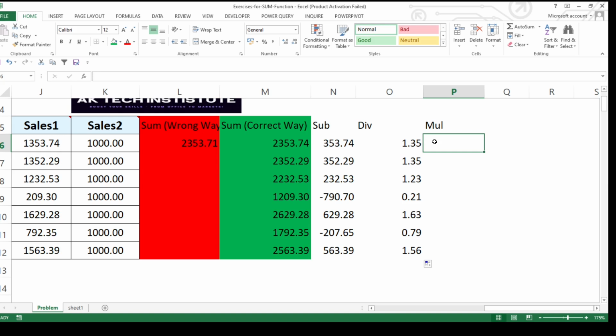Multiplication is equal, if you want to multiply cells 1 with cells 2, then select multiplication and select cells 2 and hit enter. Now double click here.